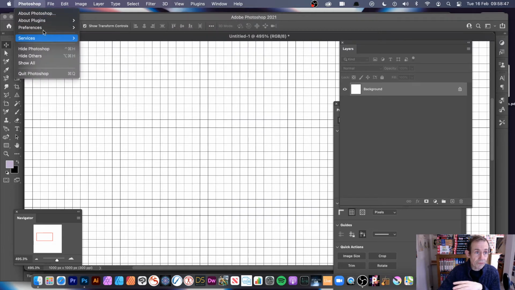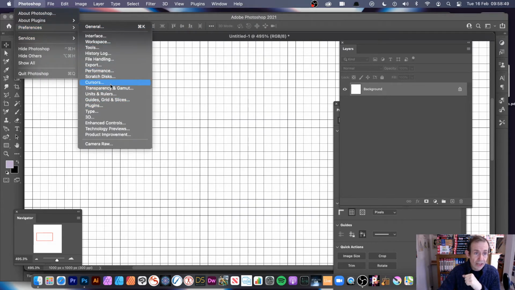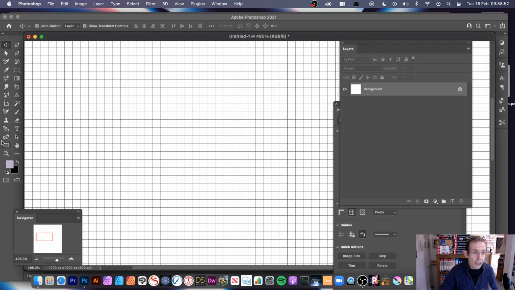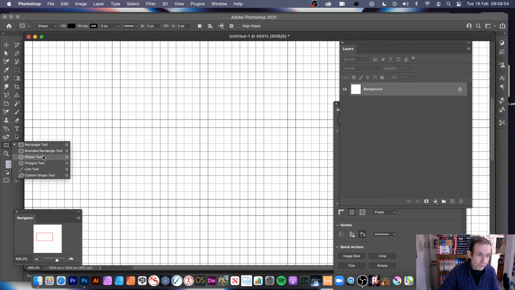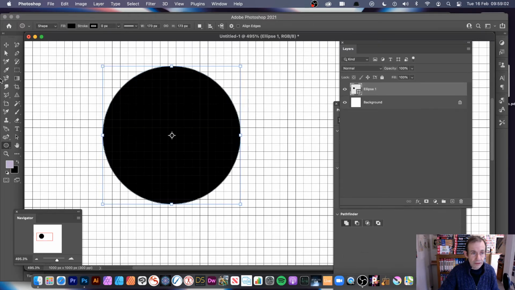You can change the grid preferences, Photoshop preferences and grid. Once you've done that, go down here to the ellipse tool and just quickly create a shape, fill, zero and no stroke and create your circle.